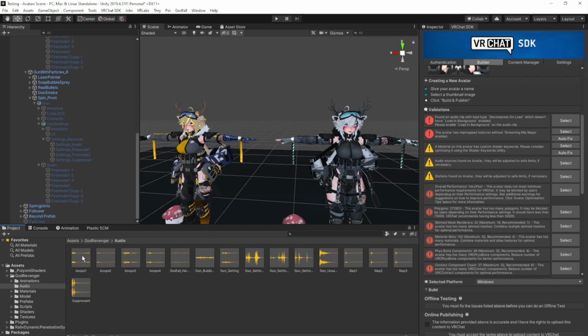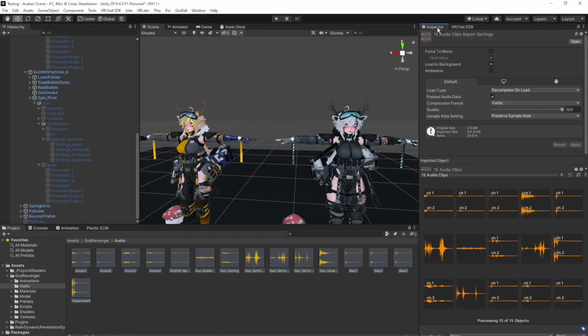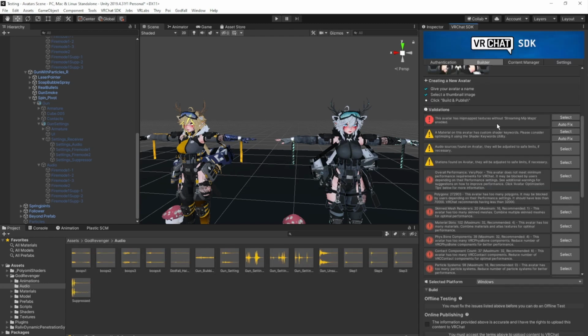And all you have to do is click the first one, hold your shift, and click the last one to highlight everything. You go on back to your inspector here, and you see where it says load in background. Just go ahead and press that check button and press apply. All right, and we're done. And see how that warning disappeared?